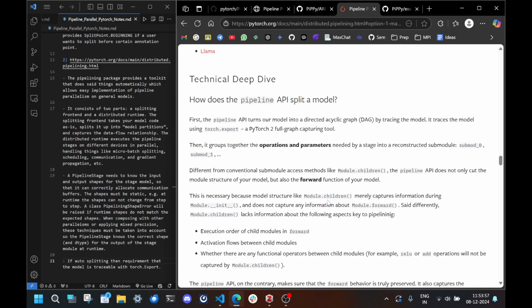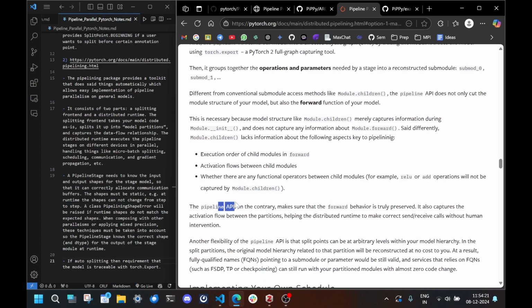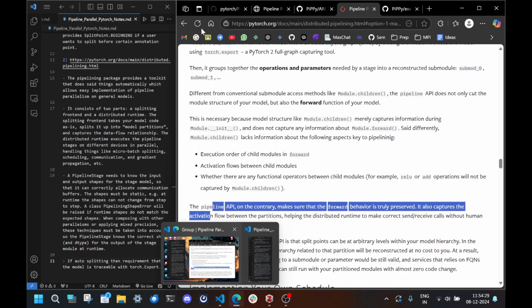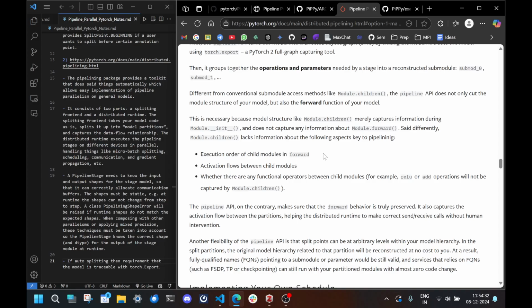Said differently, module.children lacks information about the following aspects key to pipelining. I think there's a typo here. Yeah. Execution order of child modules and forward. You can find the children, but you don't know what's the order for them, what's the activation flow, and whether there are functional operators between child modules like relu or add. If you have this part defined in your forward and not in your module children, then since it does not capture the forward, it cannot figure that out.